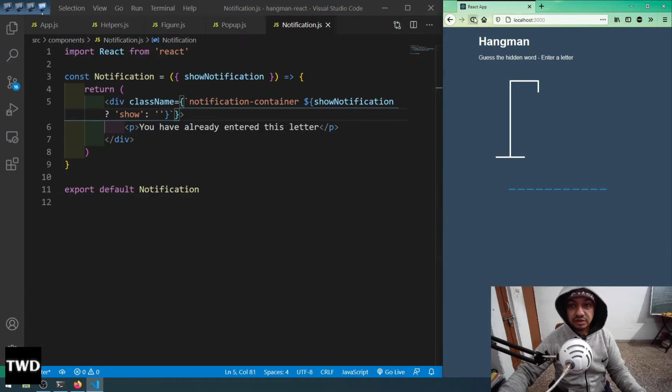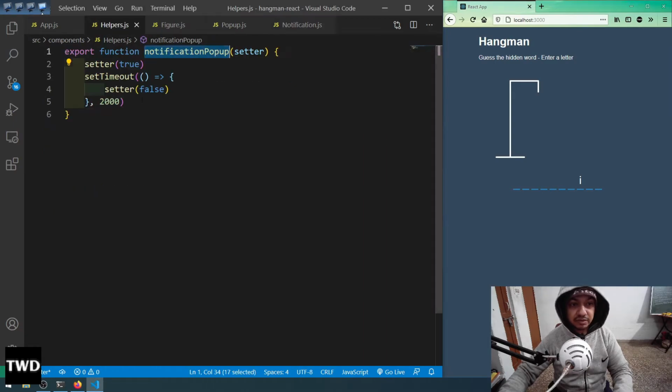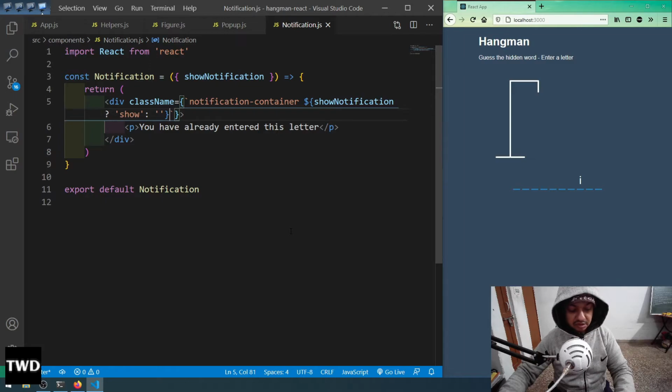Let me refresh once. Okay, and now I is there. So I will press I again, and see this pop-up coming from down. For 2 seconds it is coming and then going back, because we are setting it back to false here in the helper. Then let me do a wrong word. Q is wrong. Let me press Q again, and it is doing the same. So our notification is working correctly. Now we will add the logic to show different messages whether we won or we lost.